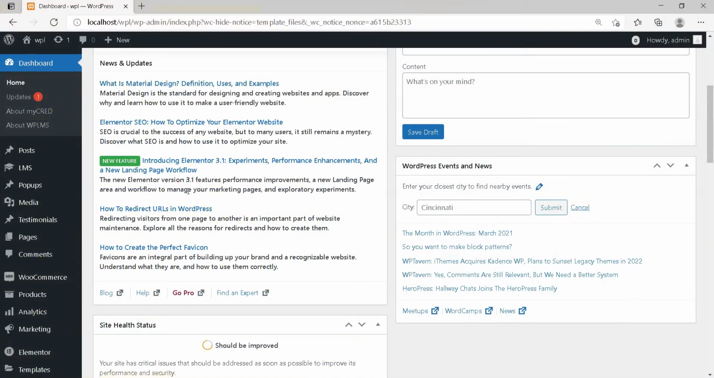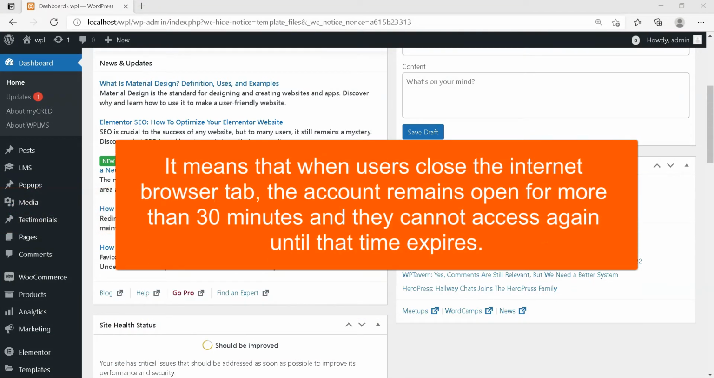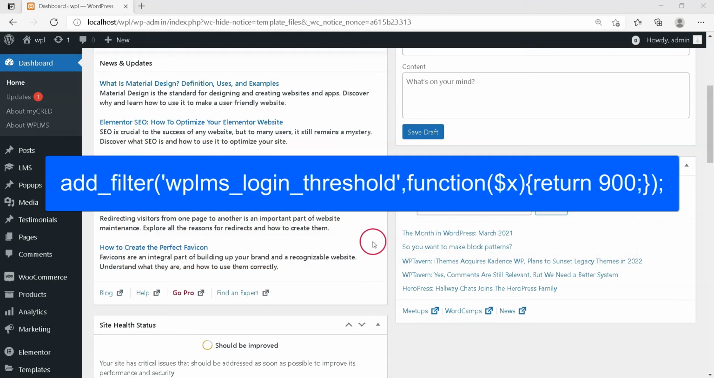Hi, WPLMS users. Do you want to set a login threshold limit for students? It means that, when users close the Internet browser tab, the account remains open for more than 30 minutes and they cannot access it again until that time expires. So, this code will set it to 15 minutes instead of 30 minutes.